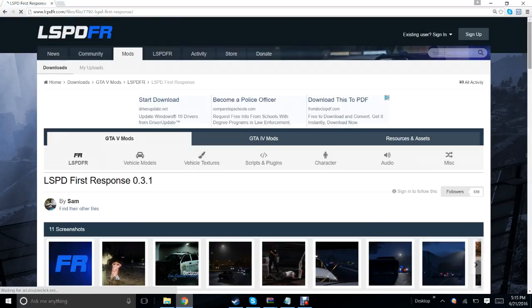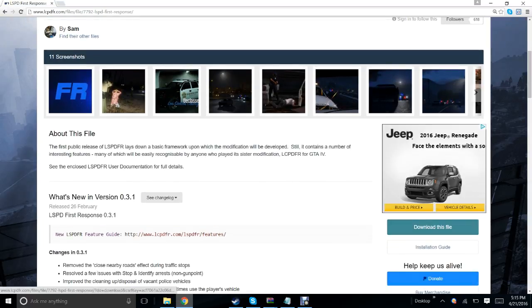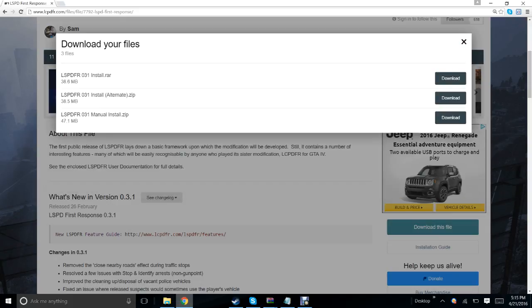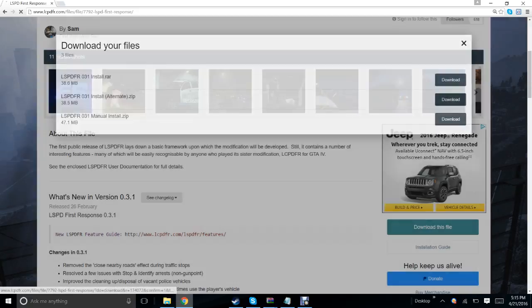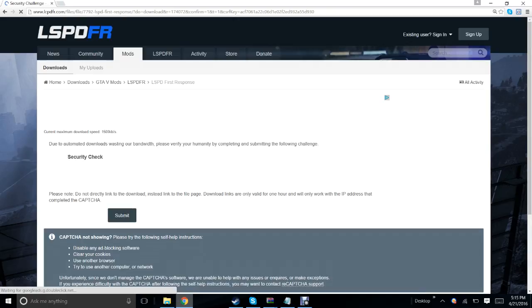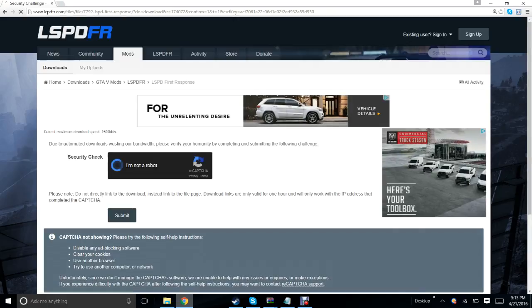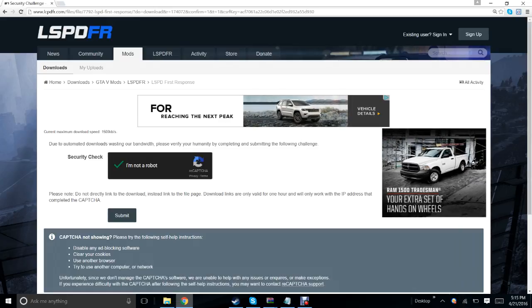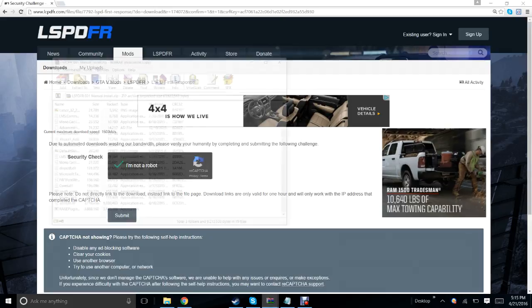So you'll click that. You'll click download, and you're going to agree and download. It's going to ask you for a security code. You're going to pick the first one, and it's going to bring you a security check. You just click the box that says I'm not a robot. Sometimes it'll pop up with a question up here. Obviously I'm not going to download because I already have it downloaded, ready to go.